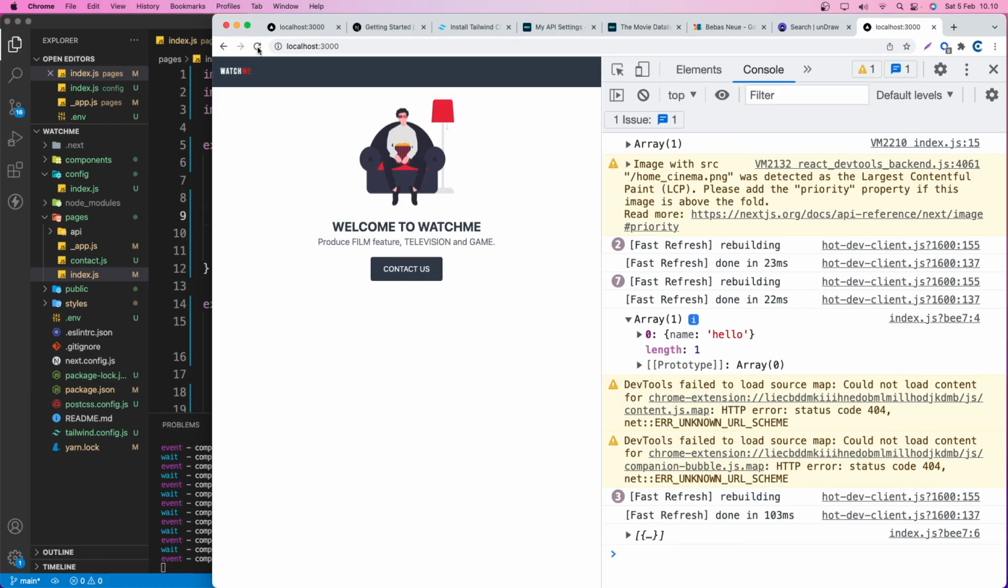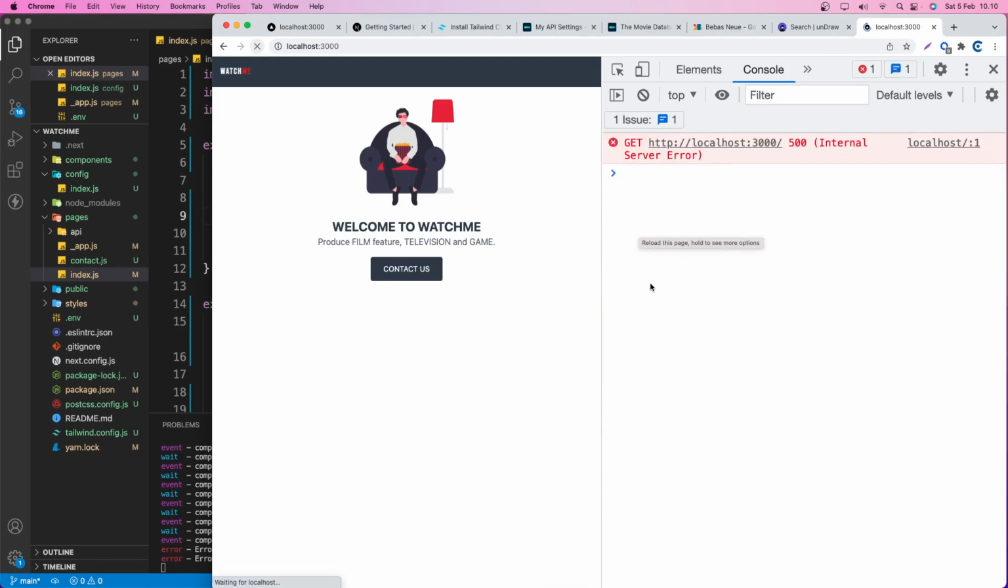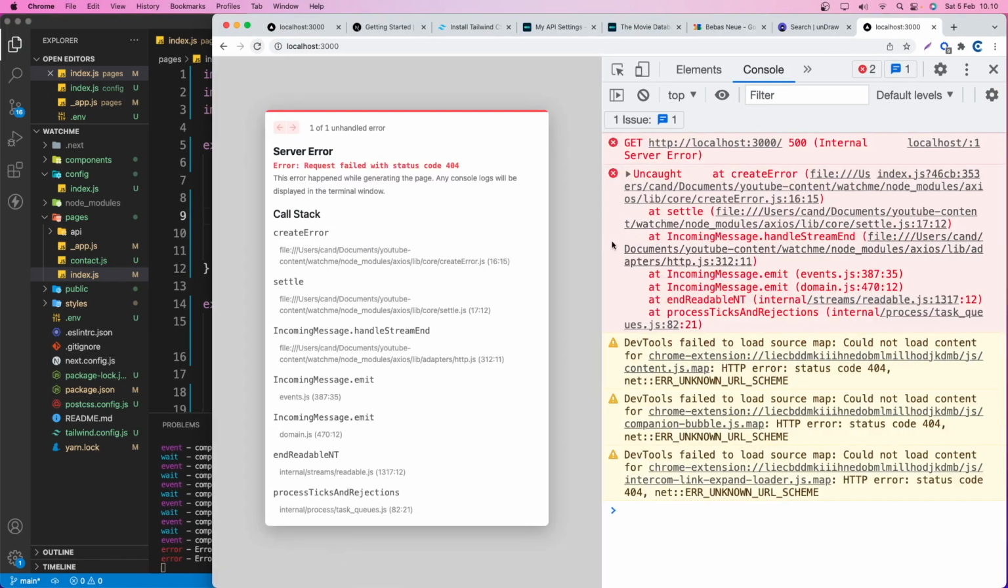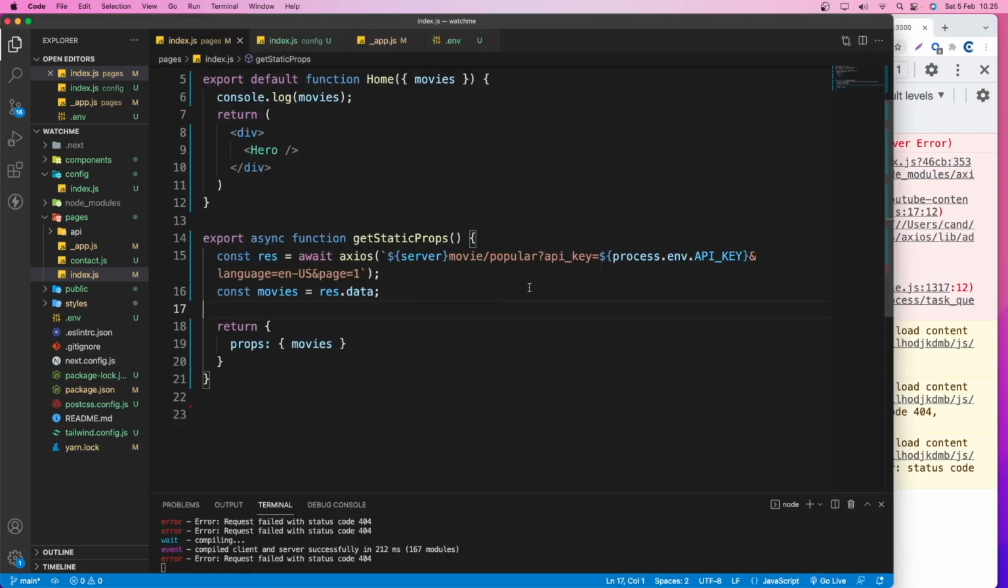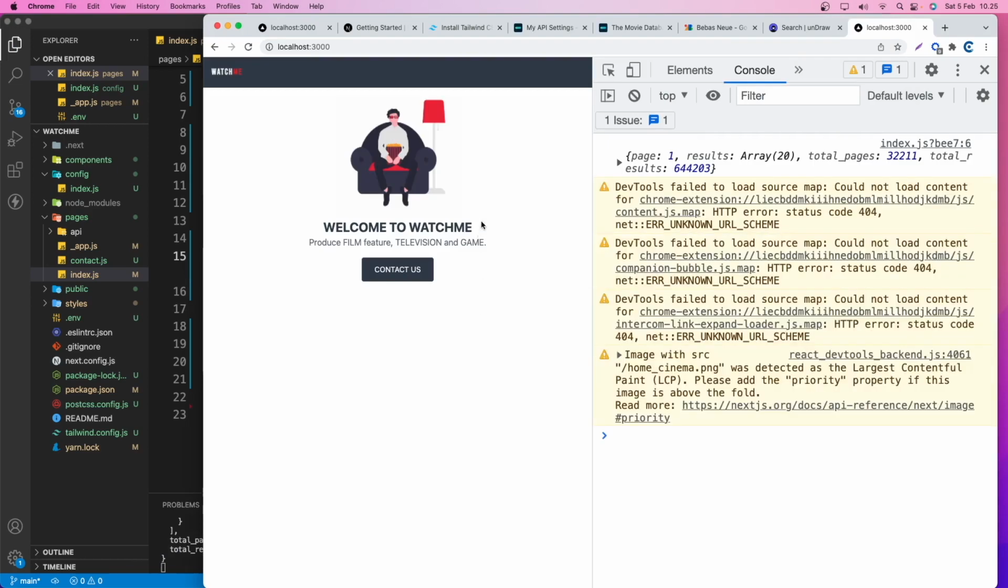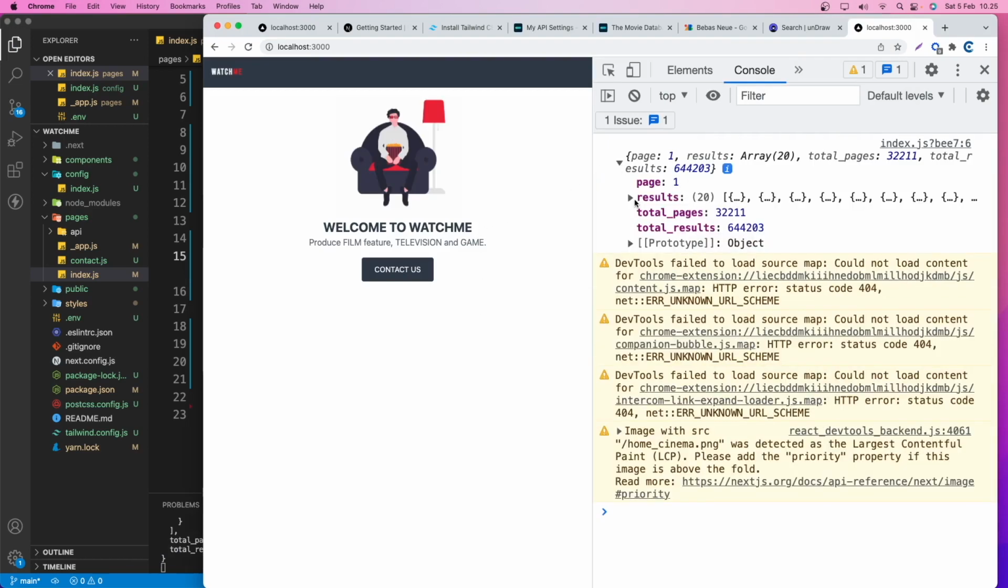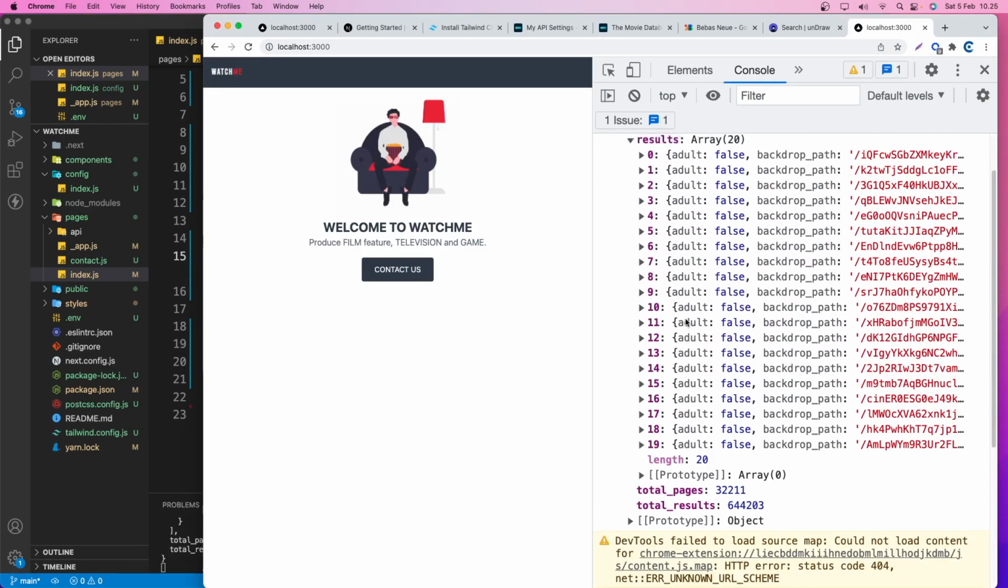Let's try refresh, and we get an error. All right, after 1000 years, finally I get the error, and the error is this one here. We don't need this movie basically. So let's remove that and take a look again. Here we have the result. We have 20 data items here.